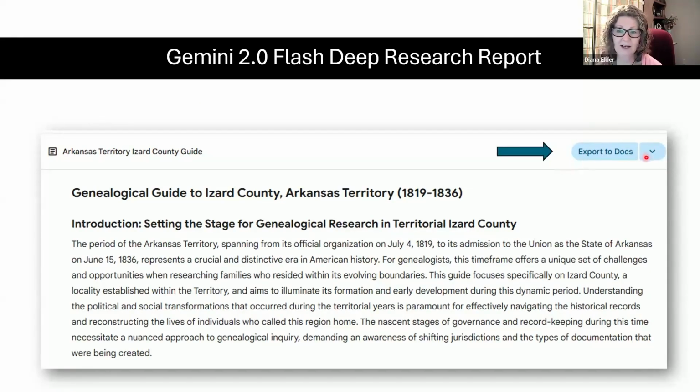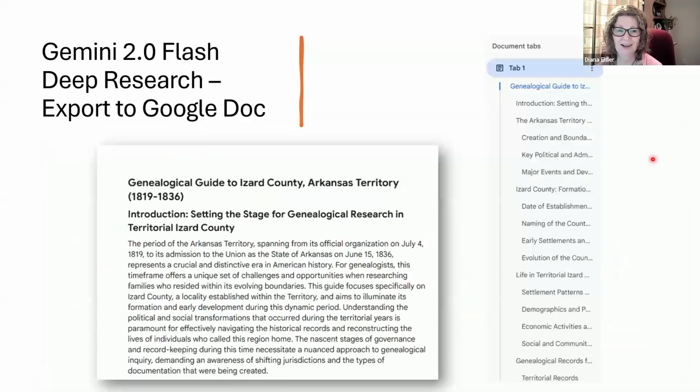Now, the other thing, when I click this little down arrow here, I saw that it could also generate an audio overview. So I could have it generate that, and then I could listen to my locality guide and I could learn about this locality just as if it was perhaps a podcast or an audiobook. So that's really a neat feature as well. If you don't want to read, you want to listen to learn more about your research area.